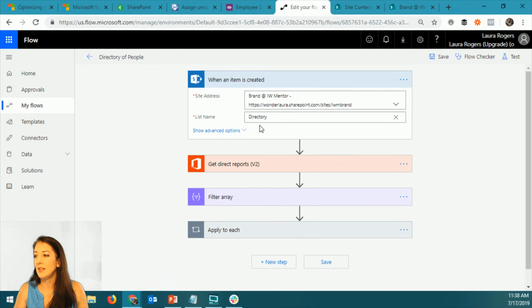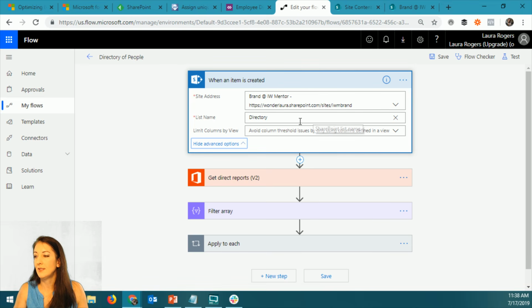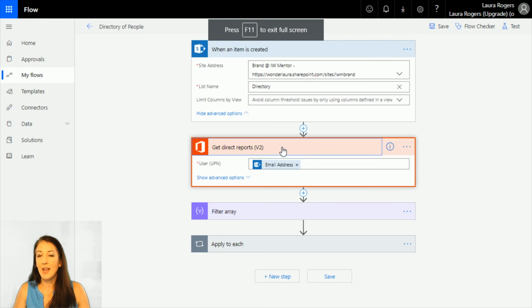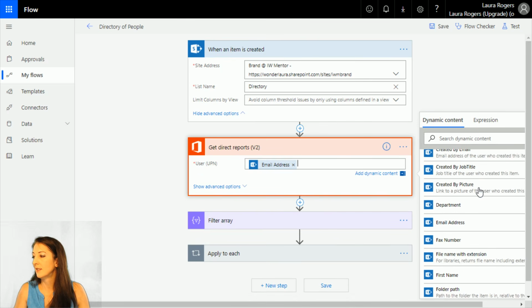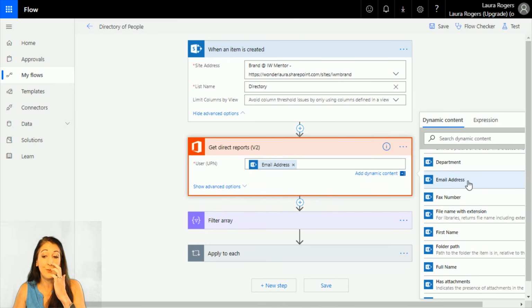So when an item's created in this list, I do this action called get direct reports. And so I just go get whoever, just the email address. Like I said, the email address is important. Yes, this is Delve. Delve is all the same thing. Delve is the AD directory, the SharePoint directory. It's all the same.